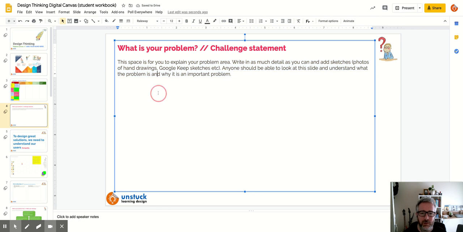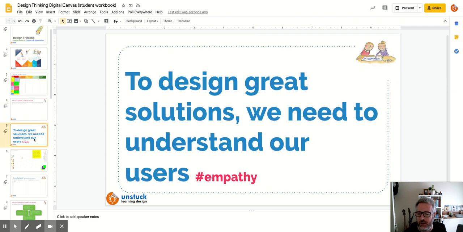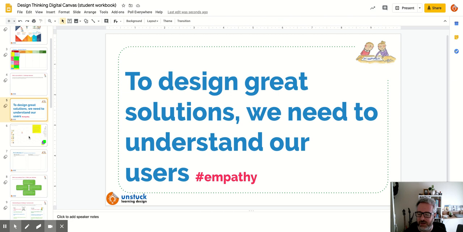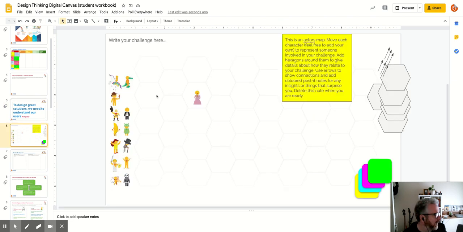What is the problem? Really, when we're looking at design thinking, we are focusing on solutions to challenges. So this is a way for students to come up with a sketch or some statements or some photos which really exemplifies and highlights their challenge. We've just got some inspirational quotes. But then, for example, here we've got the actors map.